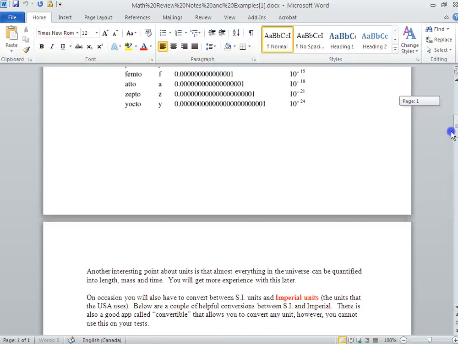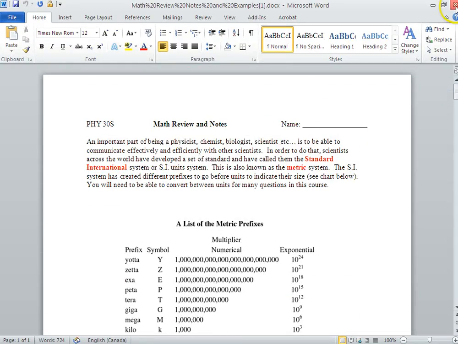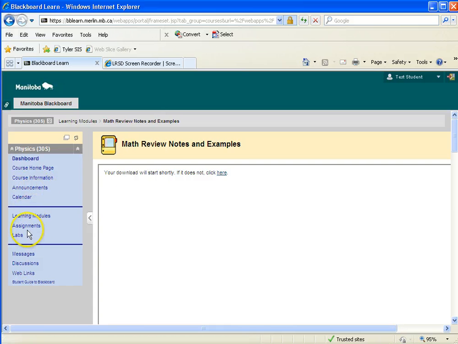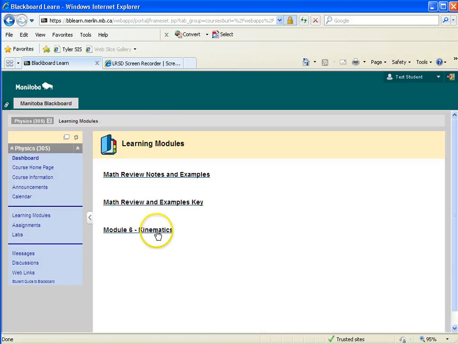So I've included both the blank notes here and also a key so you can see. And then our first unit in physics is kinematics. It says module 6, but I moved the units around in an order that best suits learning.